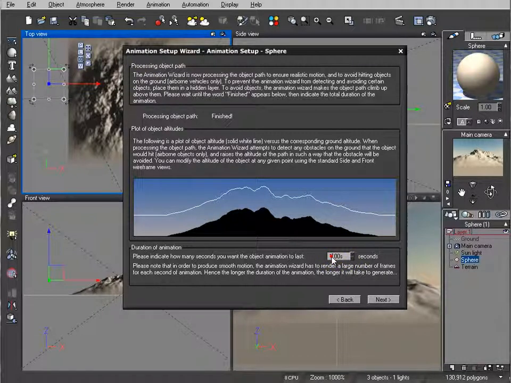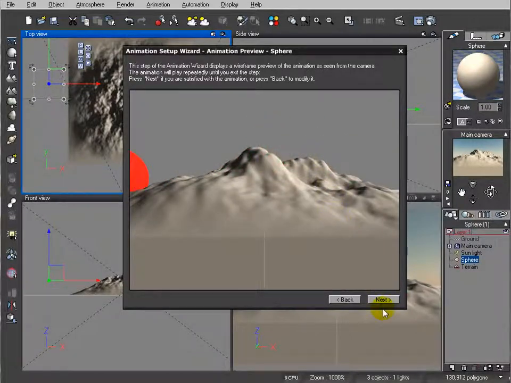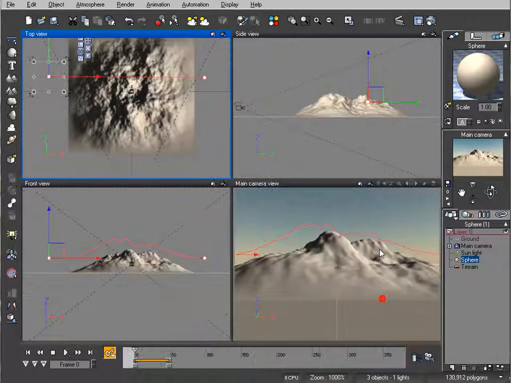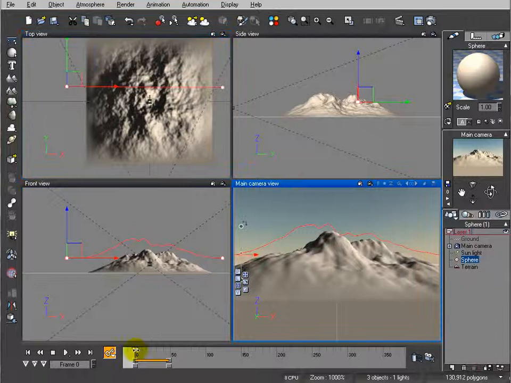Also, it will calculate a time. So 1 second, let's put maybe 2 seconds. Click next. And you notice right here, now we have a path created for our object. So when we start motion, you can see our object just going over the terrain. This is a very nice power of the wizard. It helps us to create a properly matching path.